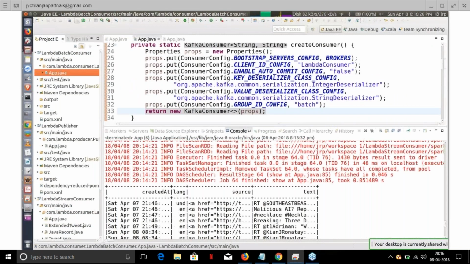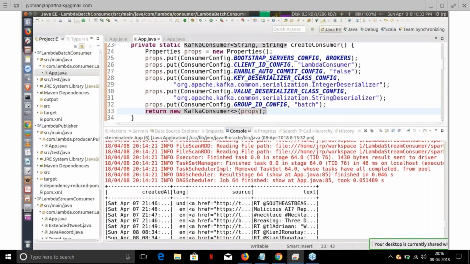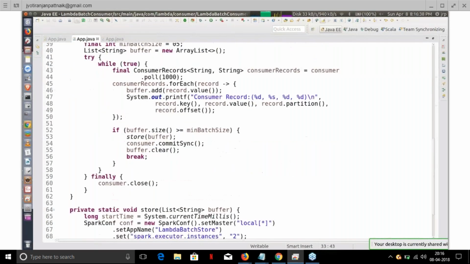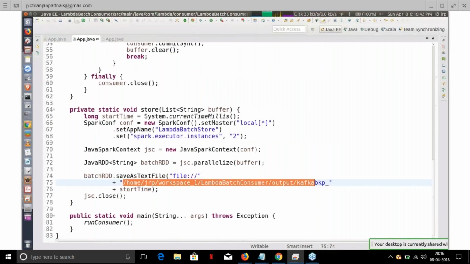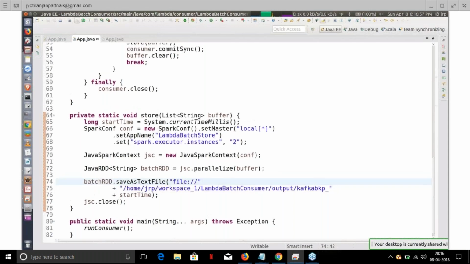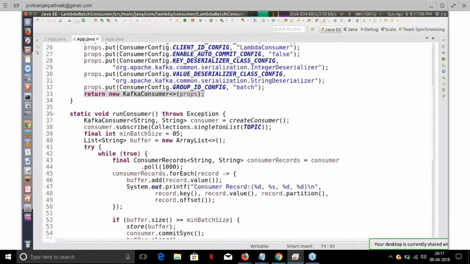Okay, so here it will create output in this location. Let me show you the code. I have saved it inside the output directory of my workspace, and I have given Kafka BKP underscore the start time, so that it always creates a new directory and won't throw a directory-already-exists error. I named it Kafka BKP because I just need a backup of whatever messages are present inside the Kafka broker, because after the retention policy, these messages will be destroyed or gone.